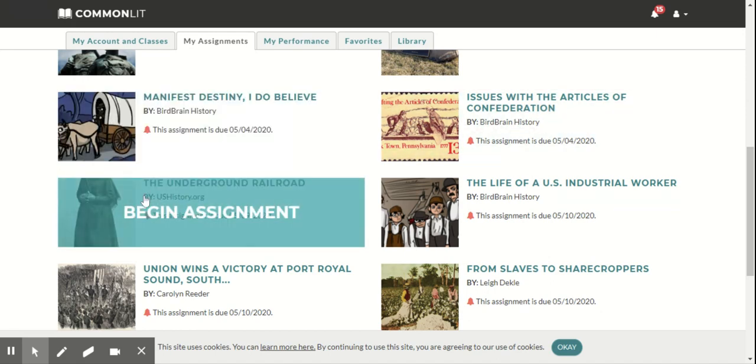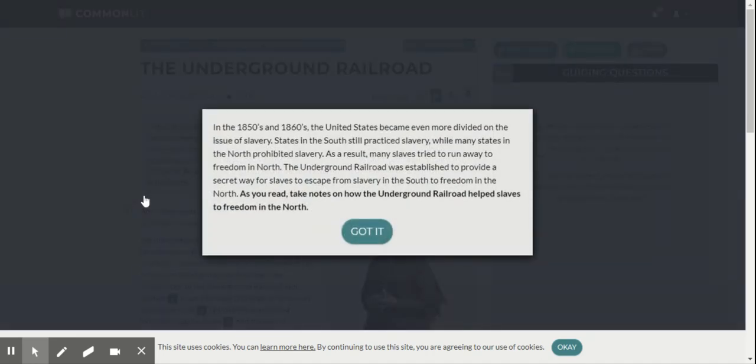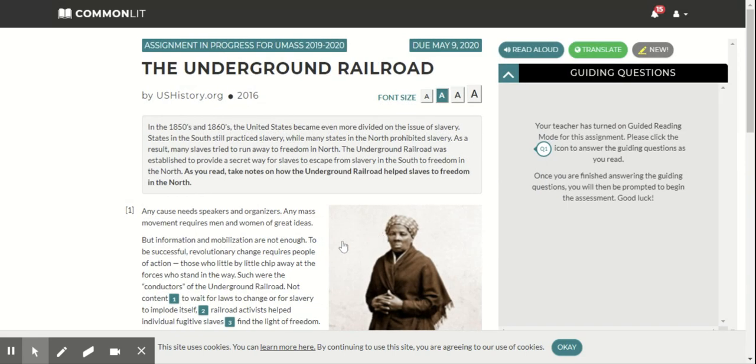So I'm going to start by clicking an assignment. And the first thing you'll notice is that there's a blurb to summarize what this will be about and what you should pay attention to. In bold, it's giving the reader a specific task about what they should notice or take notes on. So it's very important that we're reading this introduction. Don't just click got it, read the whole introduction before you begin reading. The same instruction is here, so you can also read it again as a reminder.